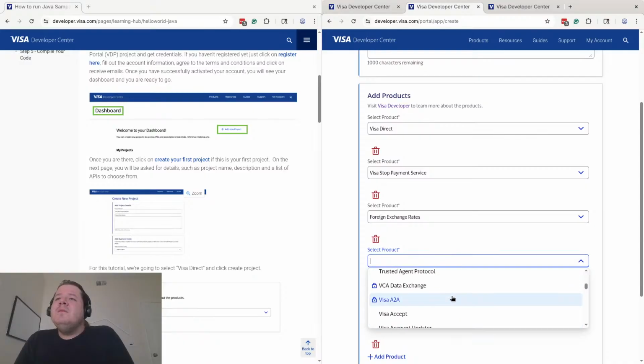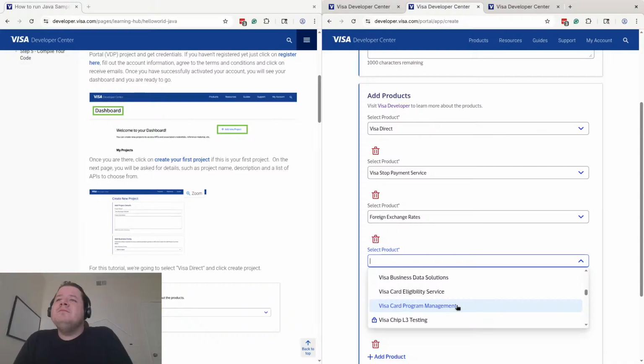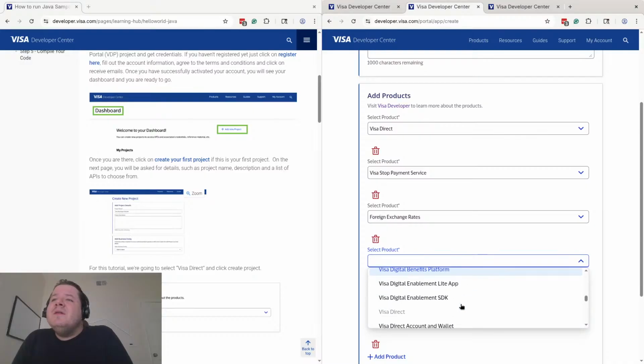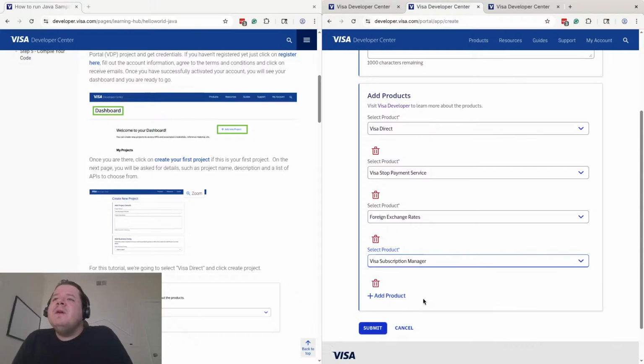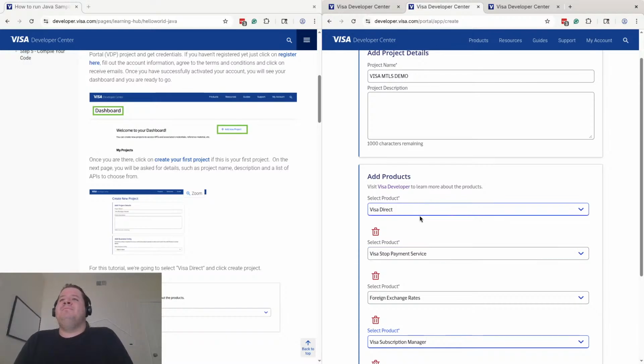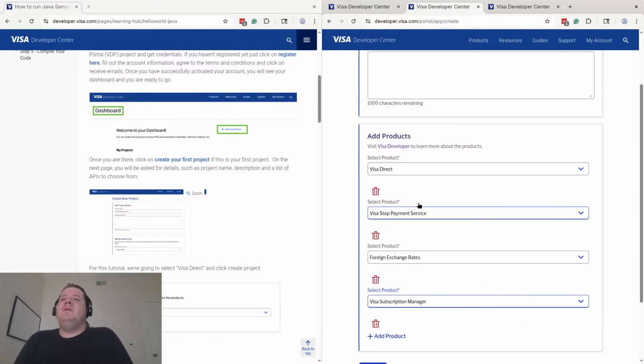Now the Trusted Agent Protocol is an interesting one. This actually goes into AI agent workflow, so integrating that is a new one. Probably something more later, but let's see. Application. I am missing that one. Subscription Manager. There we go. So yeah, Direct is the one in this quick start.